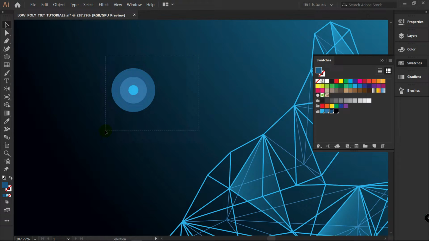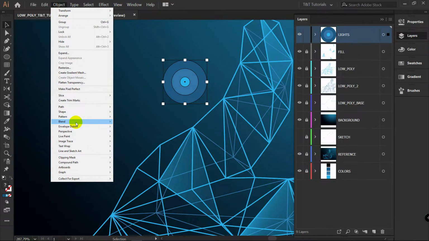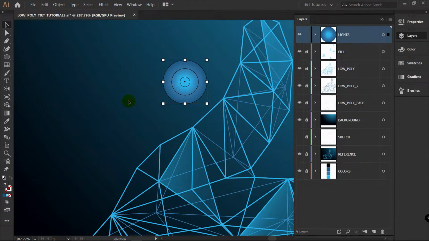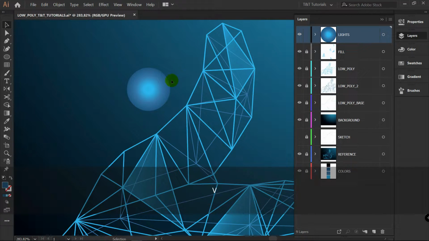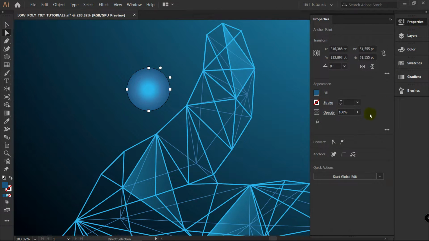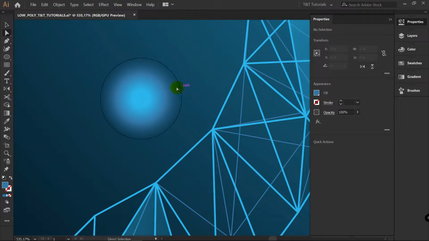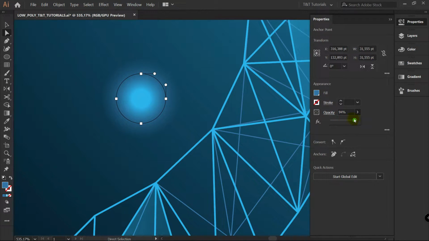Now select them all, object, blend, make. Nothing special is going on here, but what you can do now, A for direct selection tool, pick this one, properties, and change opacity to 0%. Now with the same direct selection tool, pick this one and you can play with opacity of this ellipse. It always depends on the situation, so you just need to keep in mind these tips.